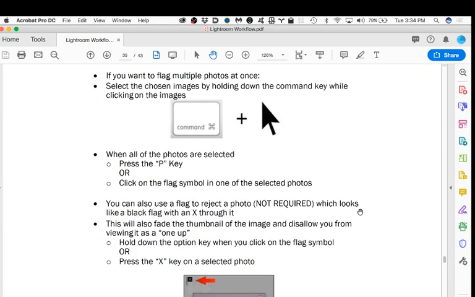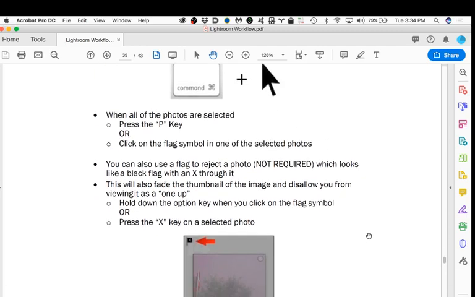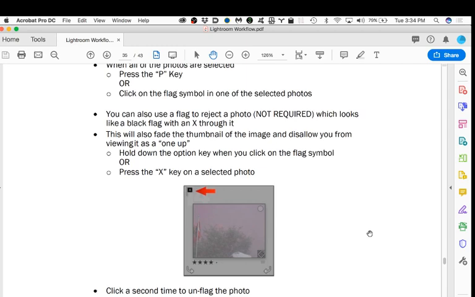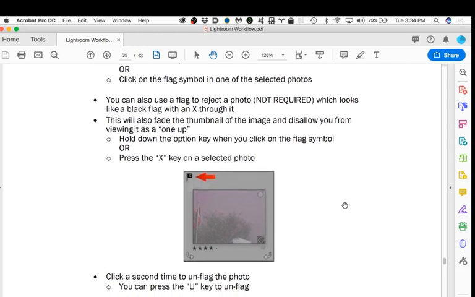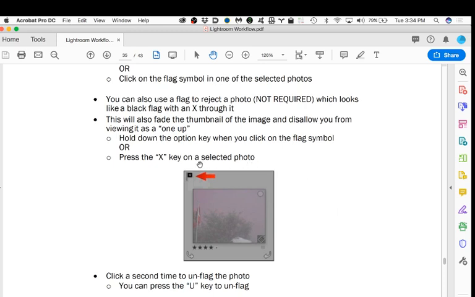Then as we're going through all of this, select the photo and then press the P key. This is just a shortcut for flagging photos, the P key. You can flag reject photos. This is not required. It's this flag, a black flag with an X right there. I don't really suggest you actually use that part, but just in case this happens to a student, this will tell you how to get out of that part.